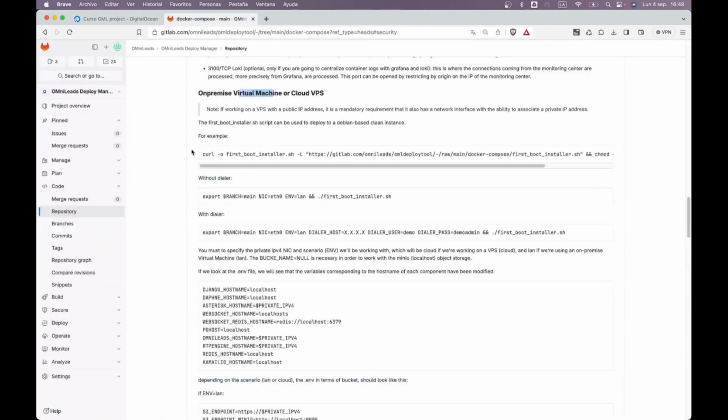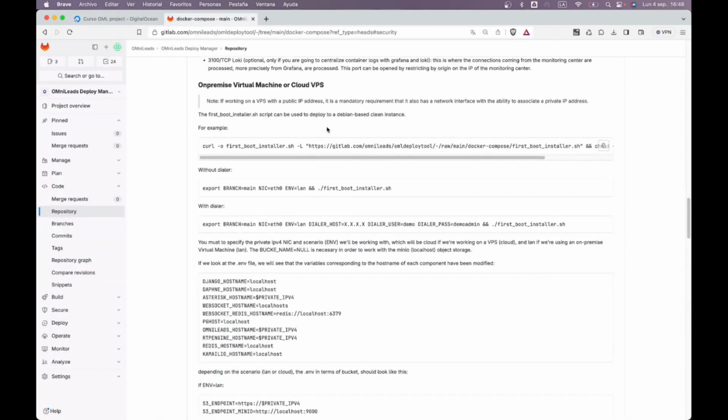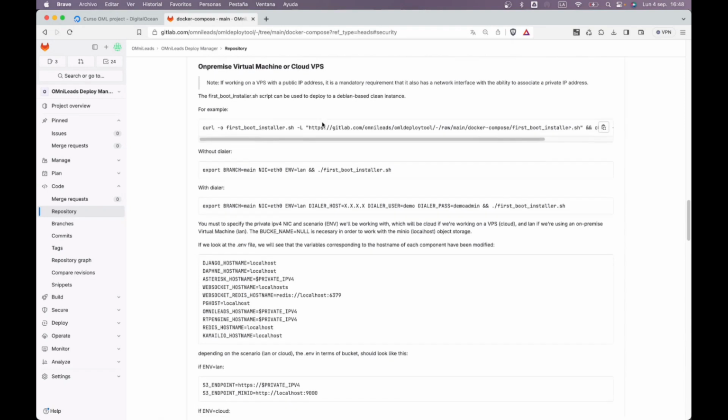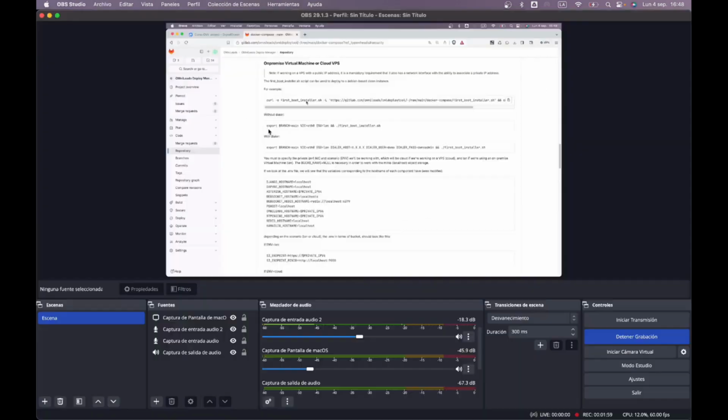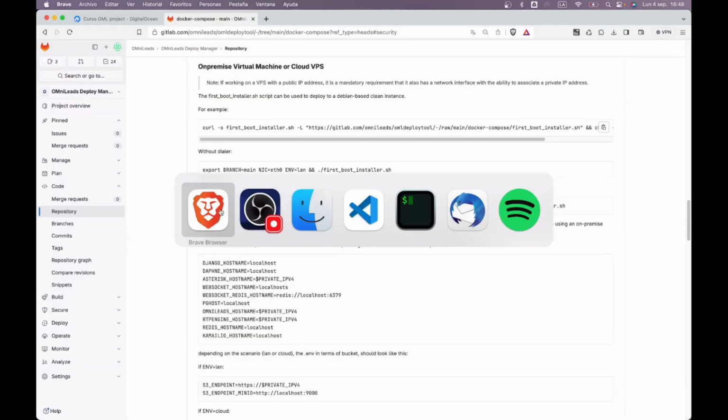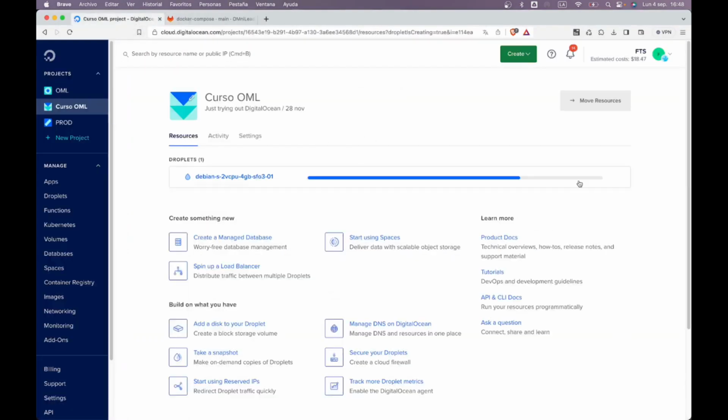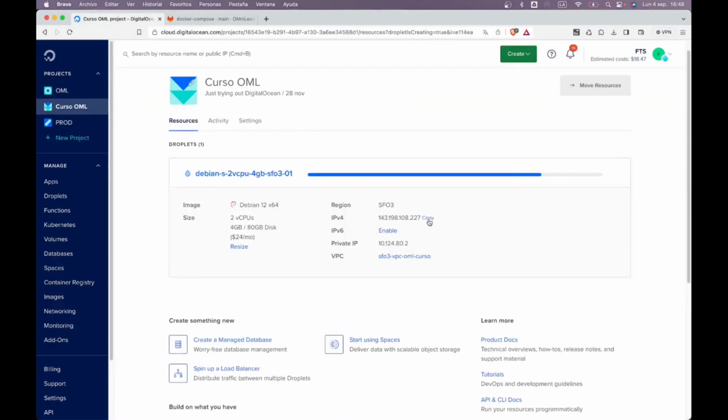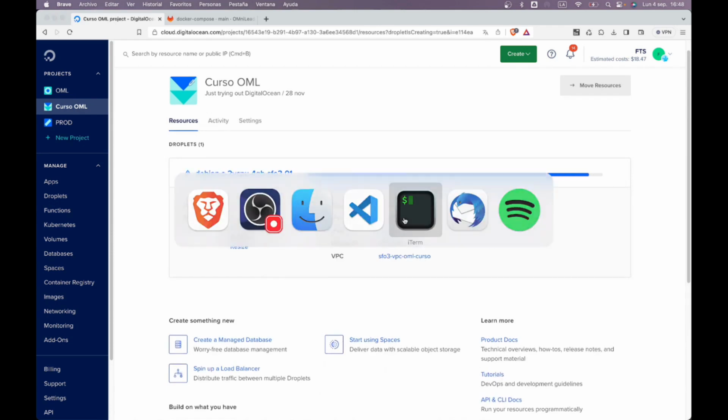Once we are logged in to the instance in a terminal, there are two commands to get started. Here, I'm going to see the IP address that this instance is delivering. I'm going to copy it, as we said, for access.